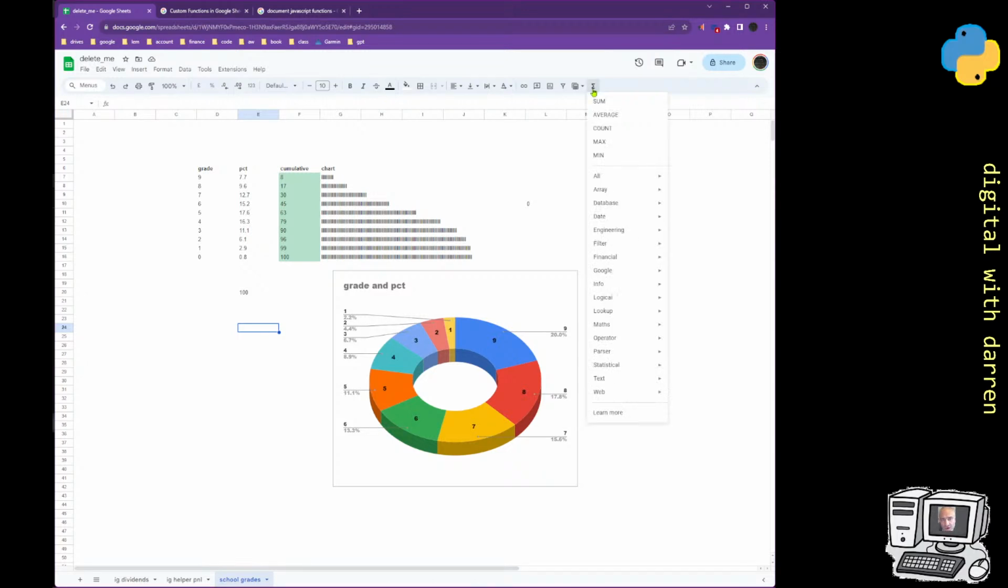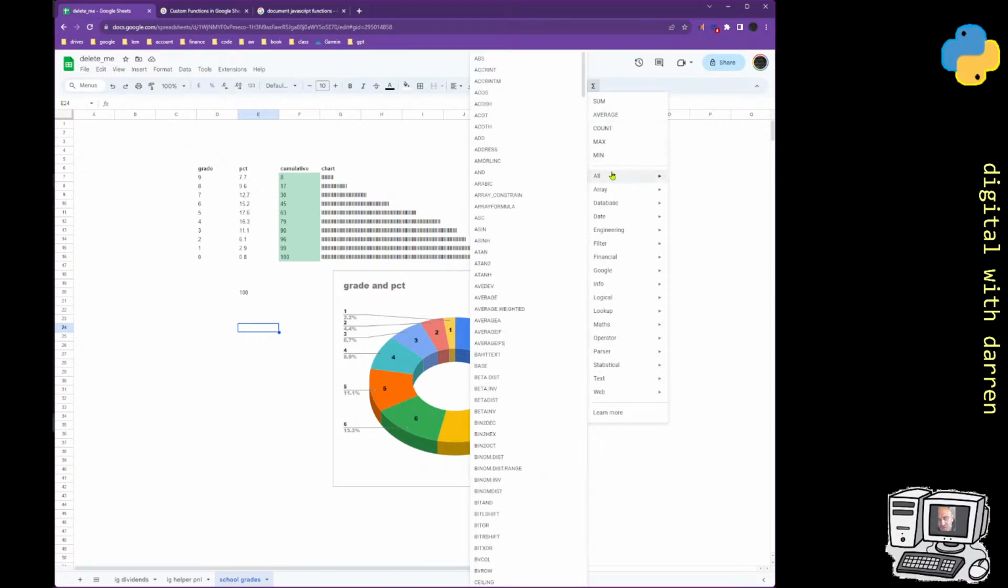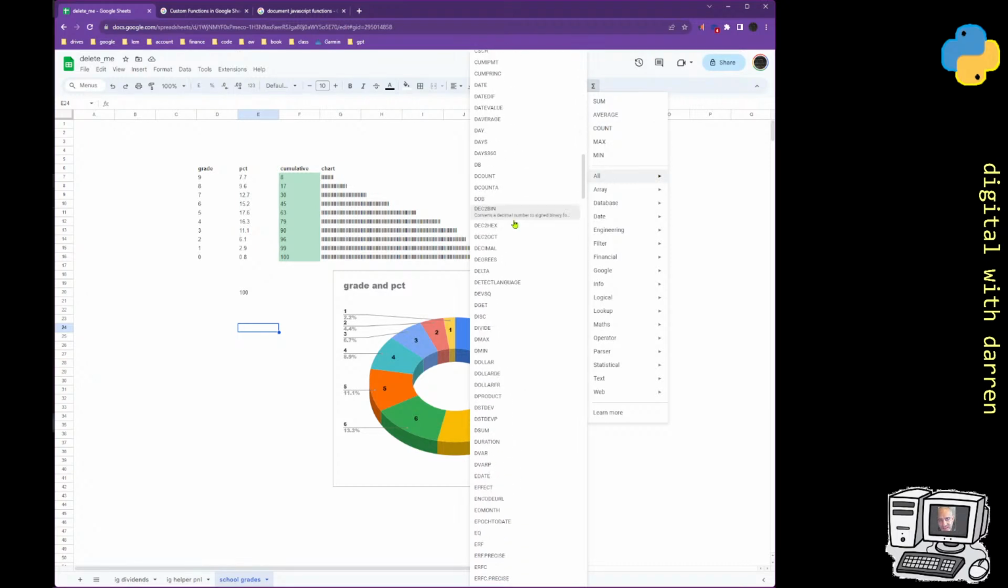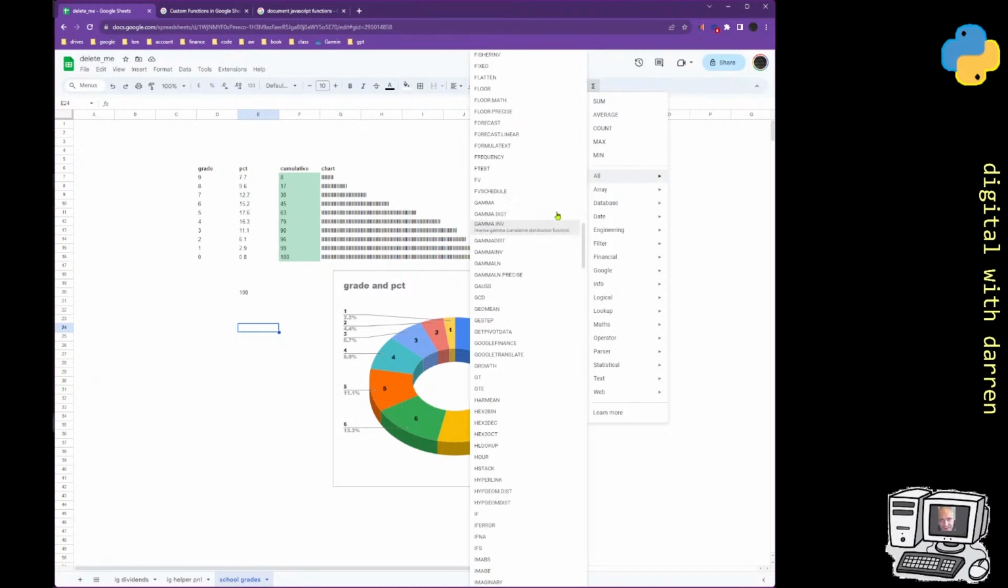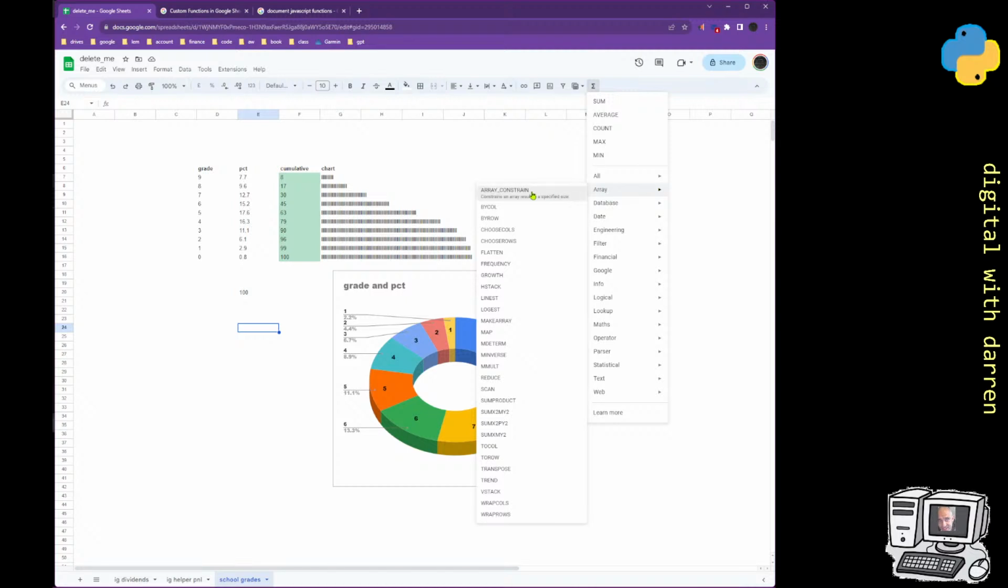How do I get them? Here we are, here's the function list. Here are the popular ones: sum, average, count, max, and min. But then there's all of these over here. We can see literally every function actually, so that's quite good. That's all functions available, but they're categorized. See, these are all our array functions. I haven't even been through some of these, and some of these look like good stuff. By column, groups, ranges by columns.